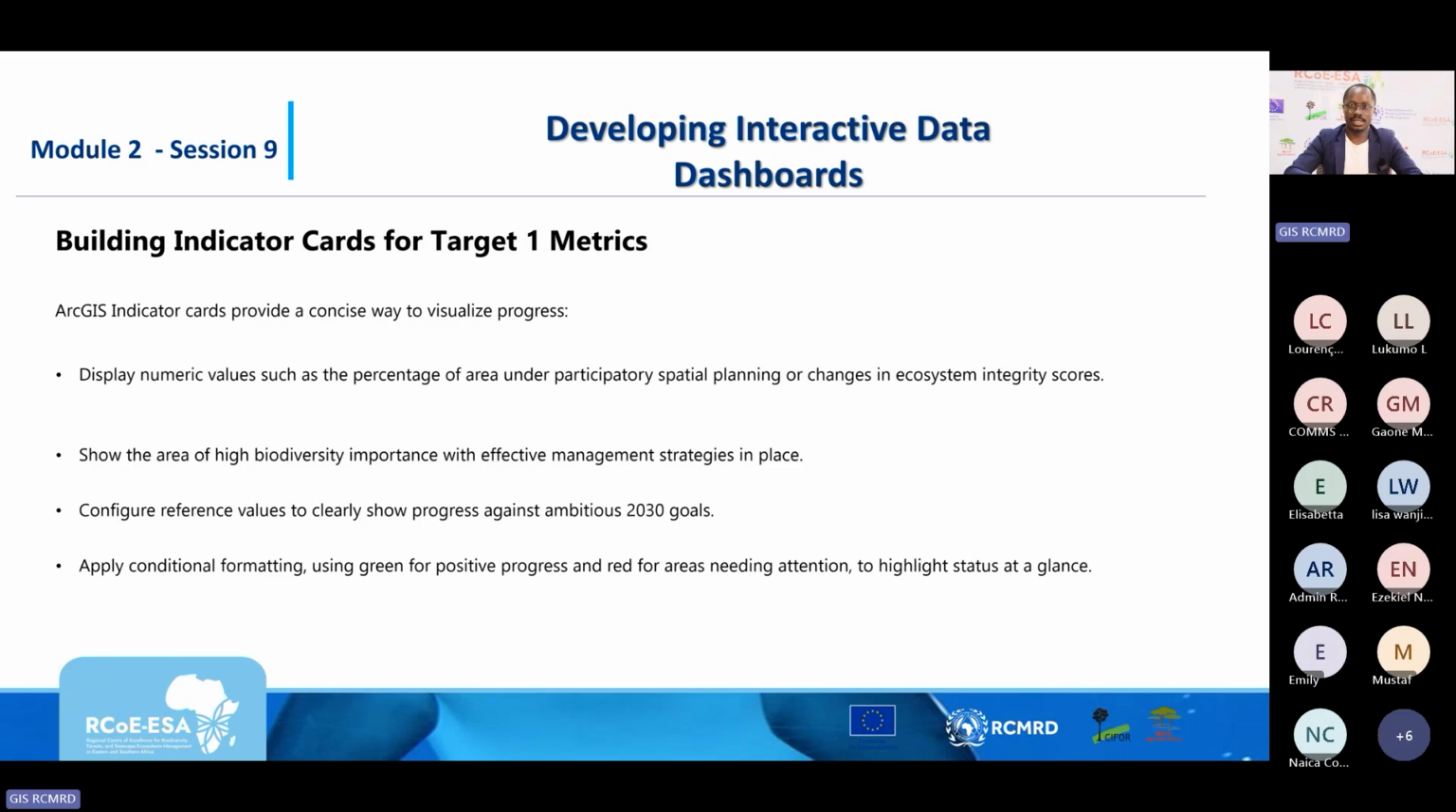Another example is that you can show areas of high biodiversity importance. This will enable you to come up with effective management strategies. You cannot have areas of biological importance and fail to come up with strategies to conserve or preserve them better. These strategies are normally extracted from what you portray in your dashboard.